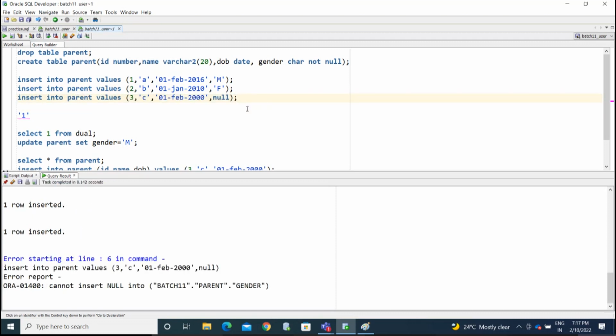See here: cannot insert null into. Batch 11 is the username, parent is your table name, and gender is your column name. So in the parent table, for the gender column, you cannot insert null values. If you want to restrict these types of things, this is your rule. You are putting your rule on your table. This is one type of rule, which is used to restrict null values for a column.